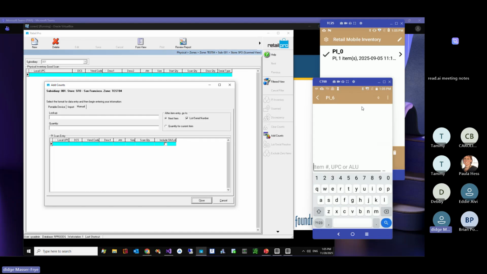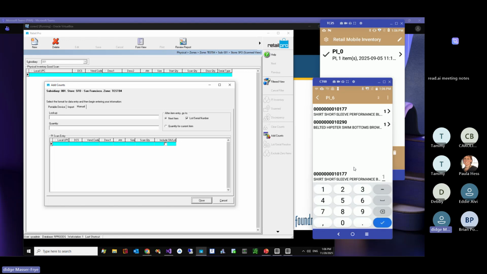When you start a count, you can go in here and enter item numbers, UPCs, or ALUs. Most likely you will be scanning. So I'm going to scan some items here, and you might be able to hear a little beep as I go.